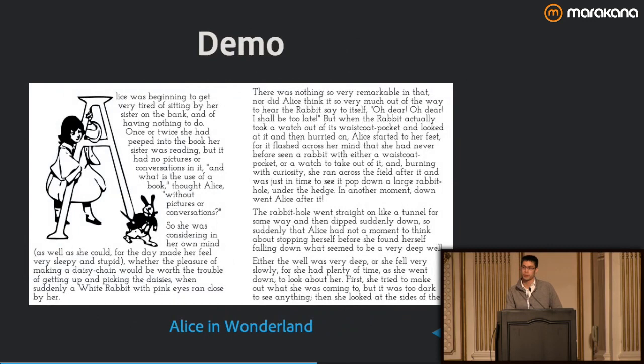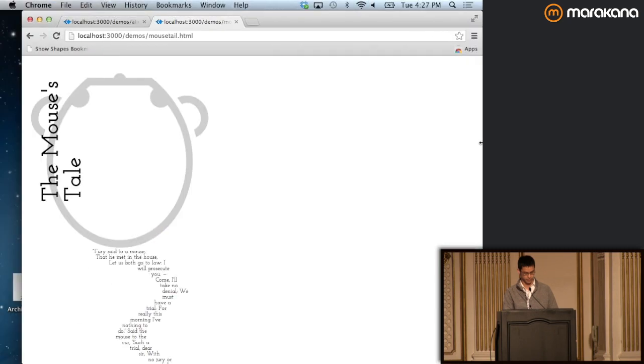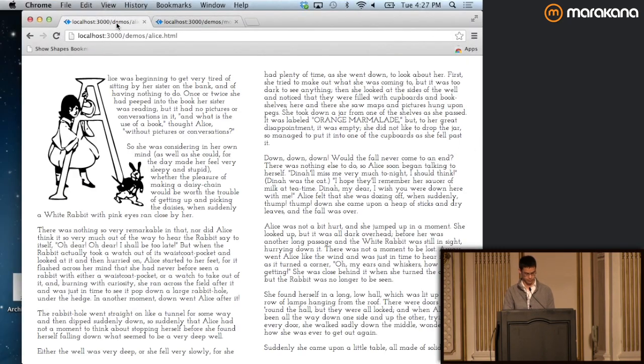So I have two quick demos of this functionality just so you can see it in action. Okay, I'm not going to try and full screen it.